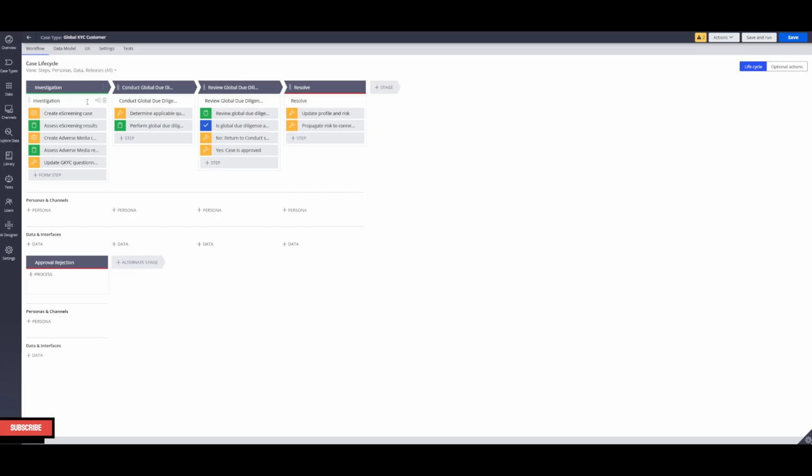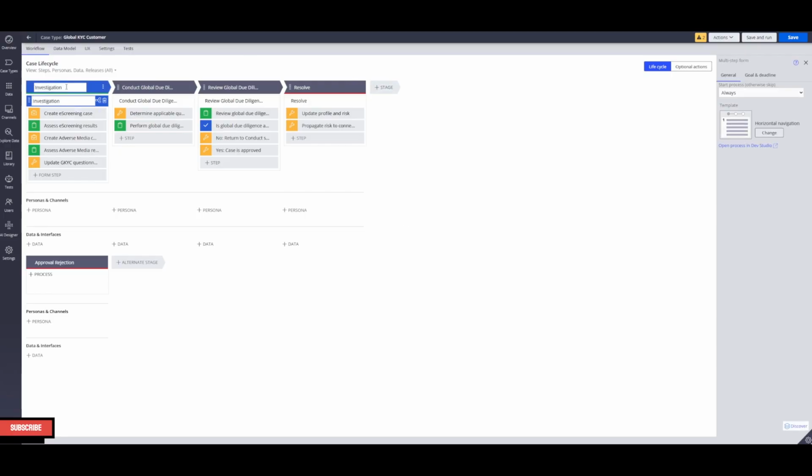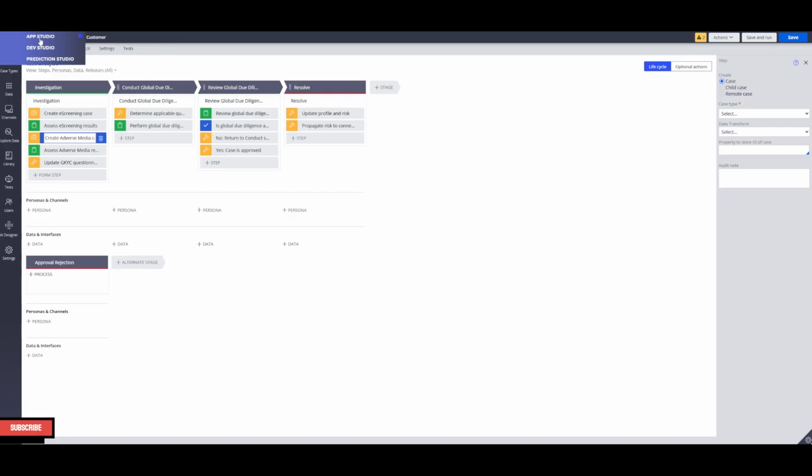Here the blueprint has created our first stages. We're going to review the first stage, that is the investigation. Let me open it up. It created an e-screening case, that is a child case, and as well the results for this child case. We set a notification. We're going to open this in Dev Studio just to get more of the background of the rules.